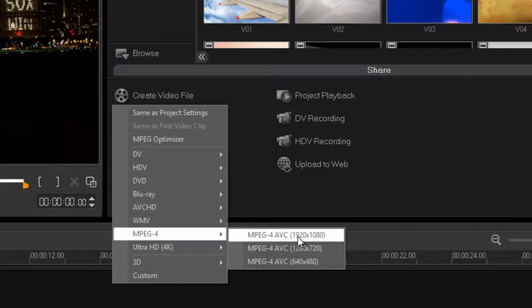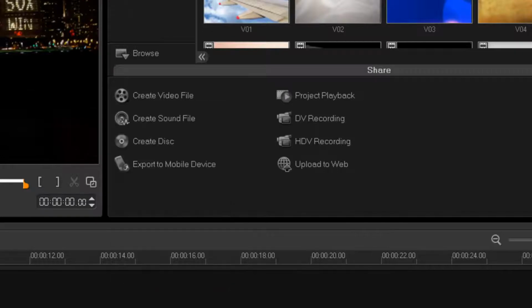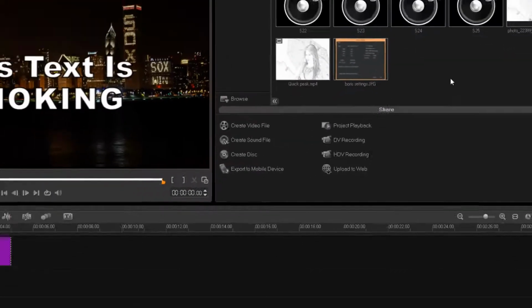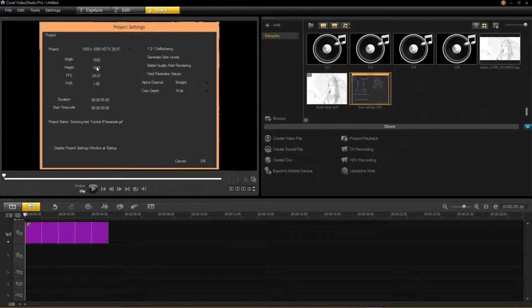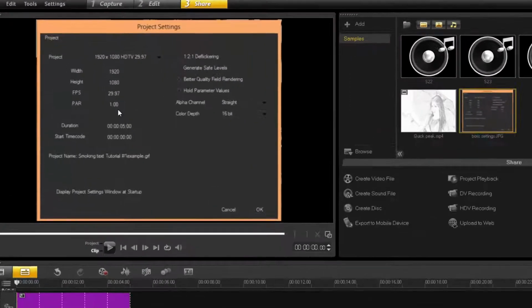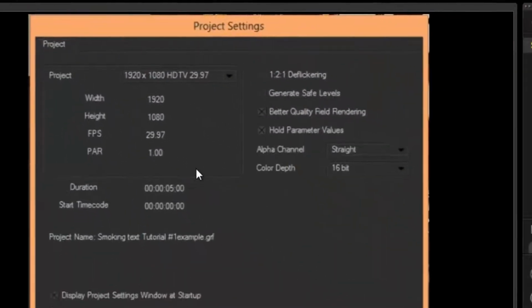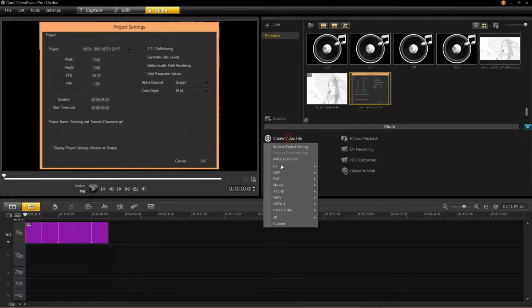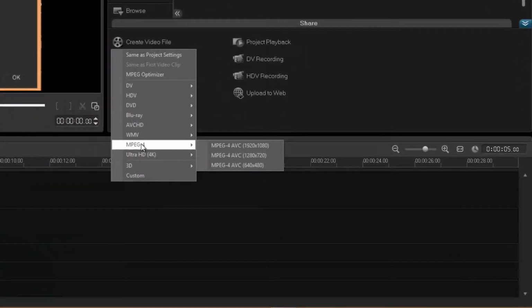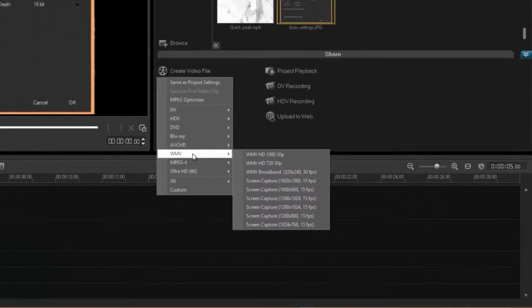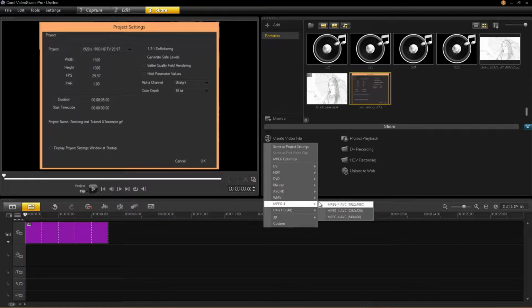Another critical setting is the frame rate. If you get the frame rate wrong, the keyframes cannot be interpreted correctly. This will throw off your effect, so just be sure to get that right. That's why we took the snapshot. Create video file, MPEG-4, whatever you want to do, Windows, and simply produce your video.